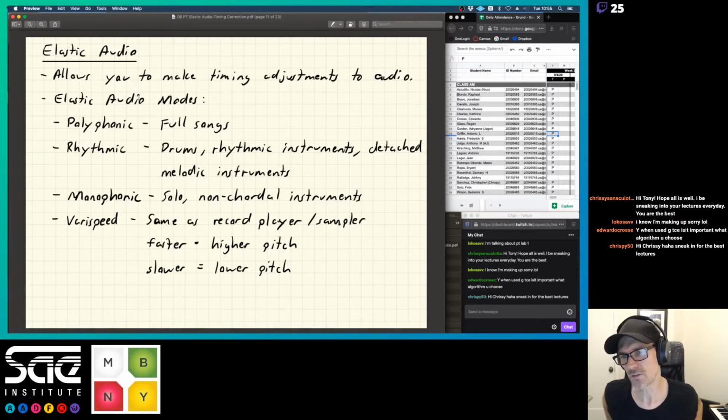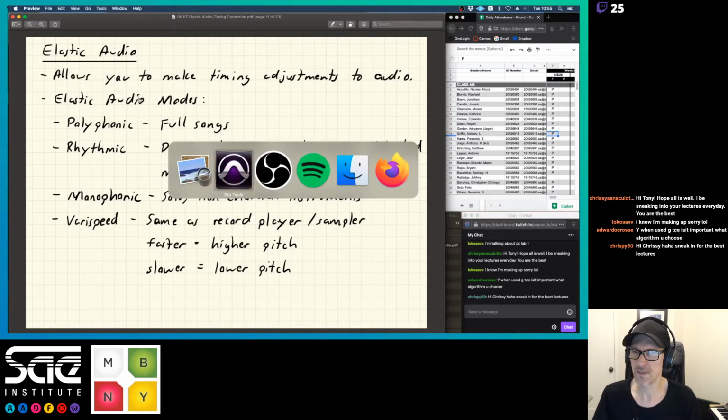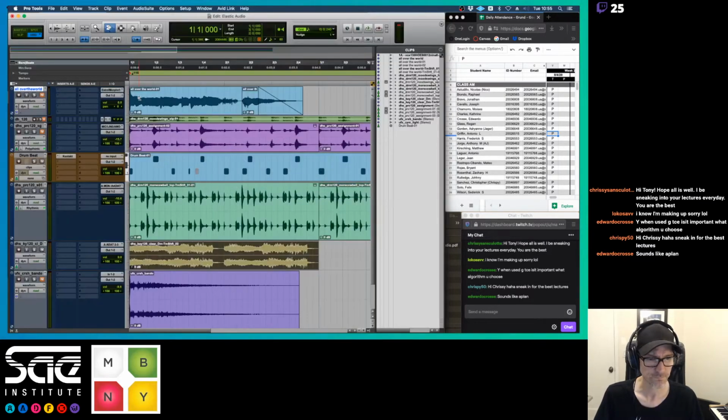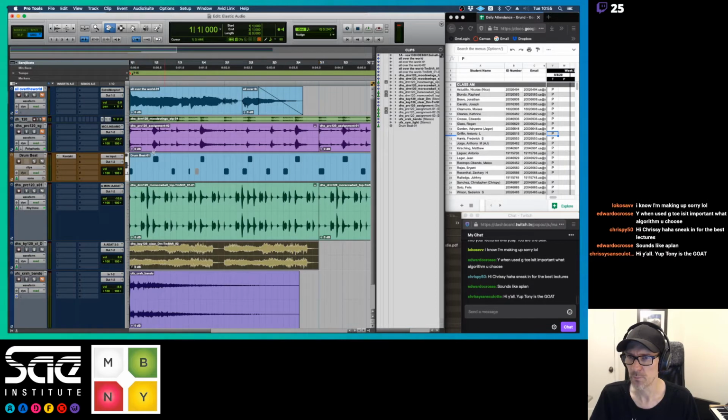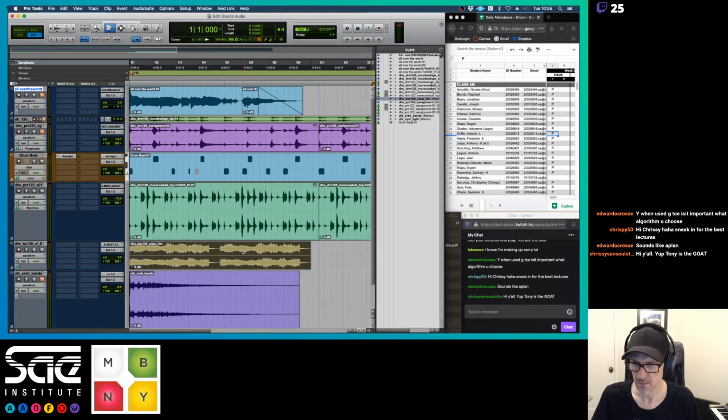There are several different elastic audio modes, and this is right in here. If we go down here, let's say, for example, let's check this keyboard one here, and let me undo what I'd done before.